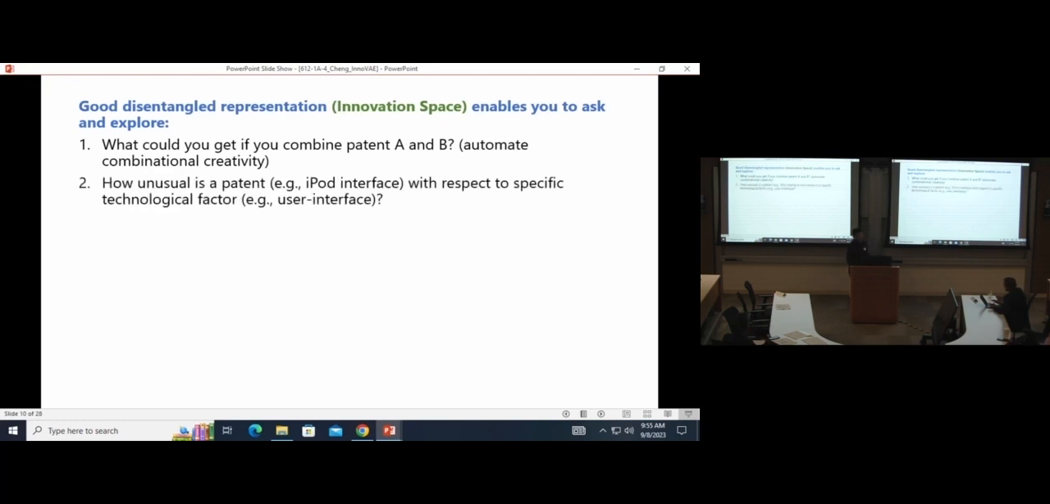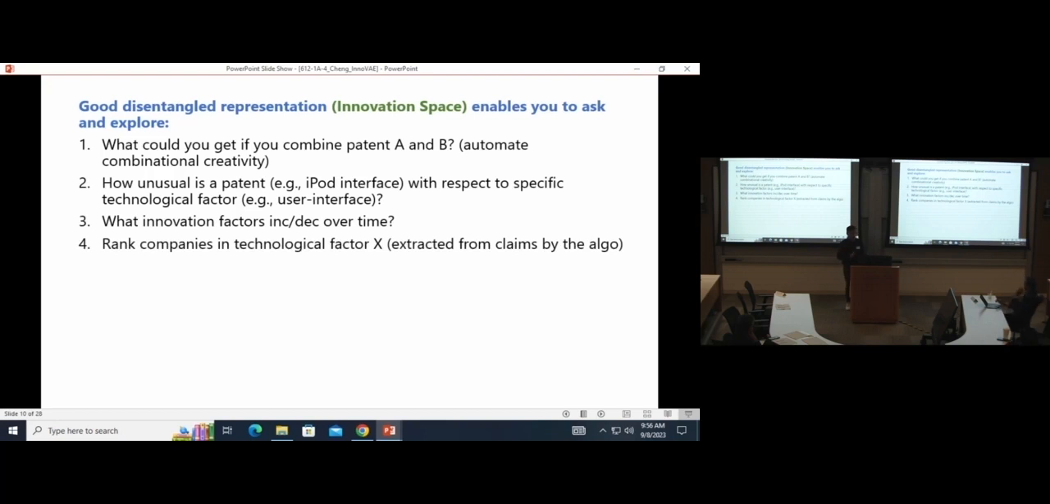And the second kind of task is that we can use the method to measure how unusual a patent is with respect to a specific technological factor. For example, we can look into the iPod interface and see how friendly it is, and what its exceptionality is from the user interface perspective. This will also help answer the question of what innovation factors increase or decrease over time. And we can also rank the companies in specific technological factors.